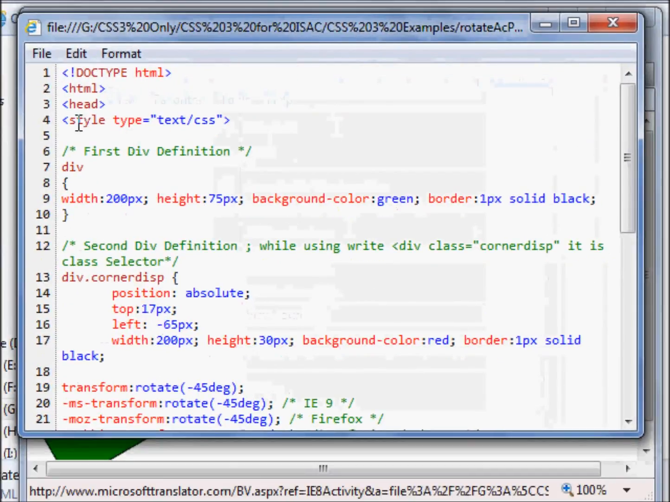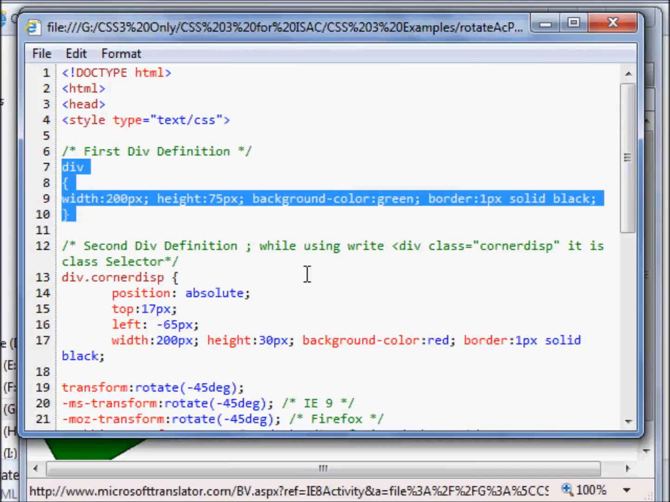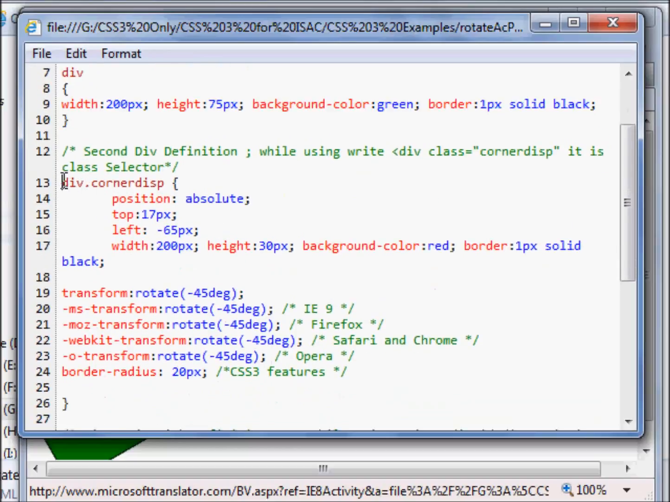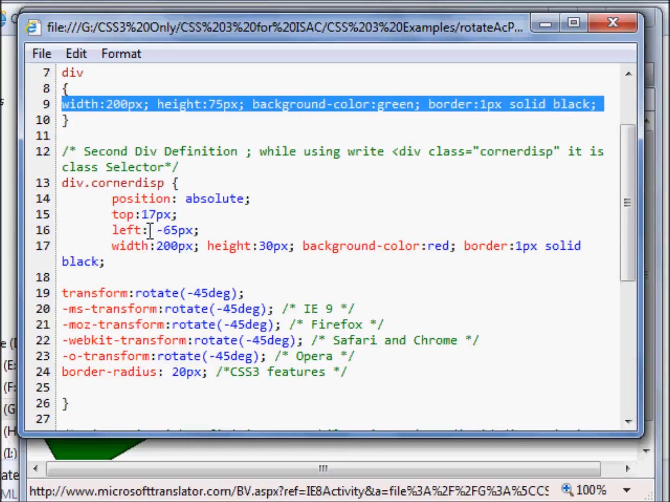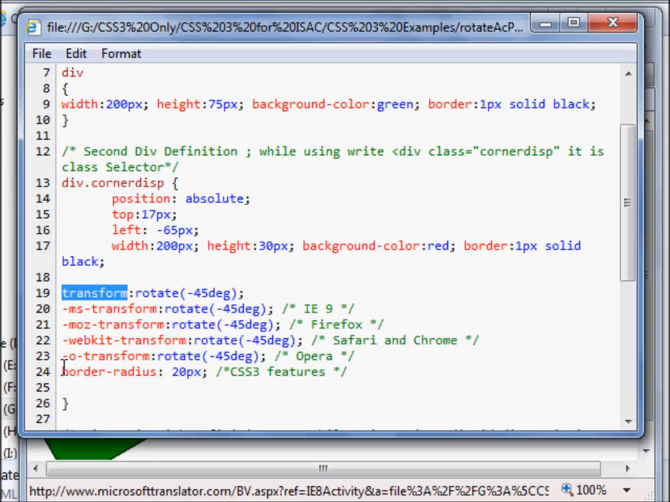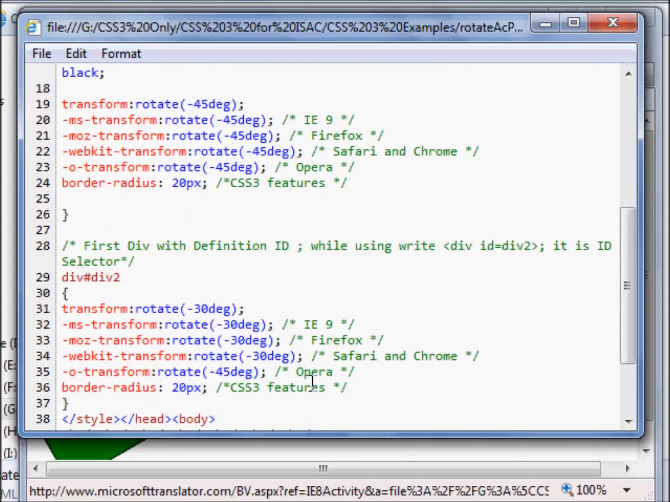Look at this code. So I'm using a style type text CSS. One division is there, right? It's a normal division, and then division dot corner disk. So I'm just giving one ID here. Position I'm applying top, left, and giving width and height and all, and then we are saying transform. So we are adding more properties to this division. This is a normal division property, right? And we are applying more properties here. So we are saying transform rotate 45 degree, border radius 20 pixel, right? Now another division is there for 30 degree.